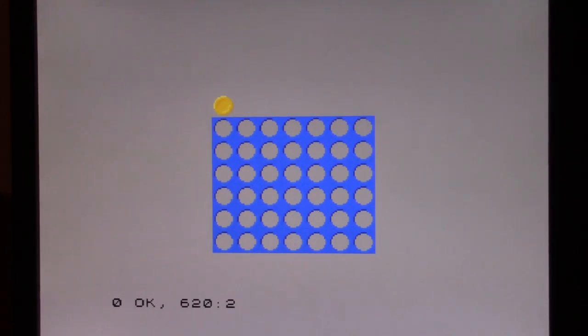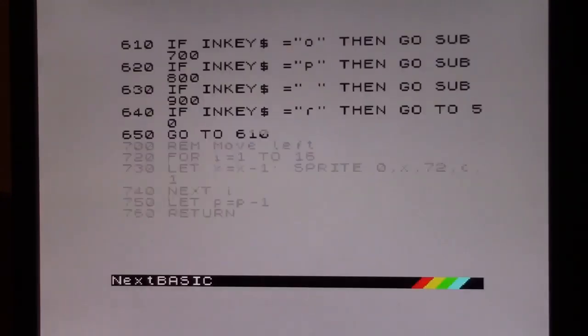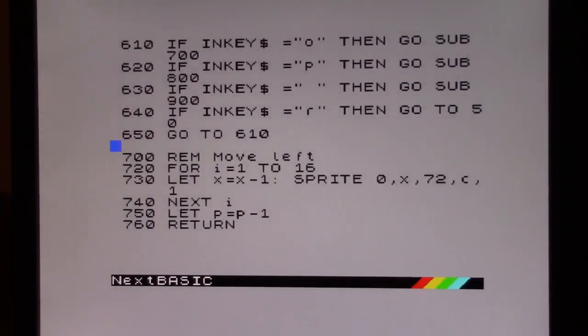There we go. Now, there's something I need to be careful about, because I have a feeling, yeah, I can just keep going off the edge. I don't want that. I want it to be able to stop at the edge. So that's pretty easy to implement. I basically want it to stop when it's at the first column, when P is 1, in other words. So, line 710, if P is 1, meaning if you're already in the first column, do nothing. So return back from where you came.